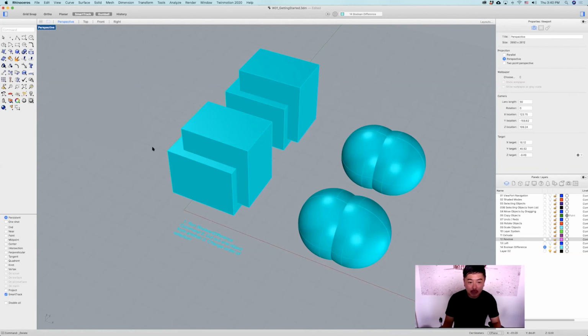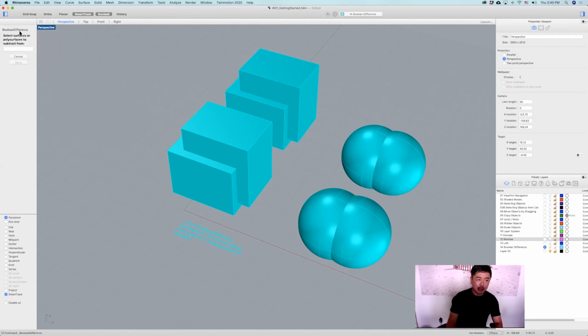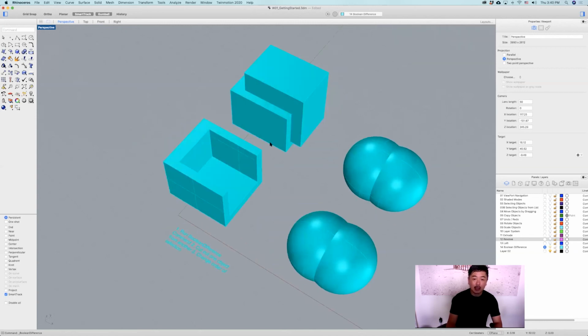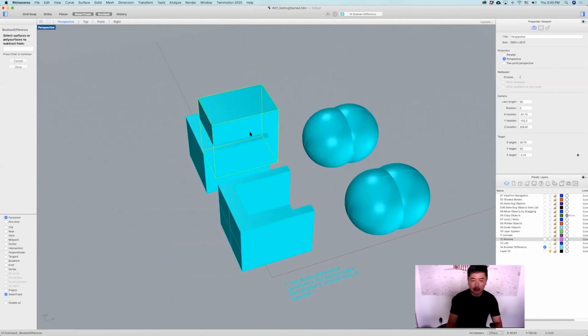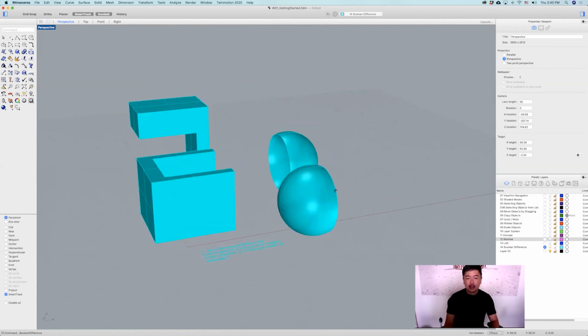Okay, so the next one is Boolean difference. Boolean difference can be activated by typing Boolean difference, or you can simply type BD, and that's going to activate the Boolean difference command. Then you will click the first object, enter, second object, enter. And it's going to subtract the second one from the first one. If you change the order, you can do it like this. Click on the first one, and then the second one. So you can just try doing different things. You can create these Boolean objects.